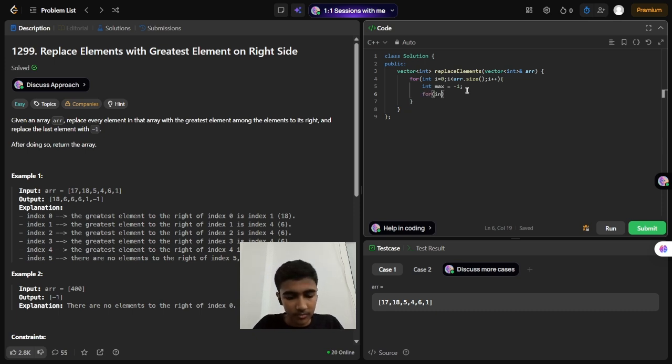Then we run a second for loop inside the first for loop, where j is equal to i plus 1 to j less than arr.size(), and j++. Inside this, we put the condition that if arr[j] is greater than our max element, then our new max element becomes arr[j].